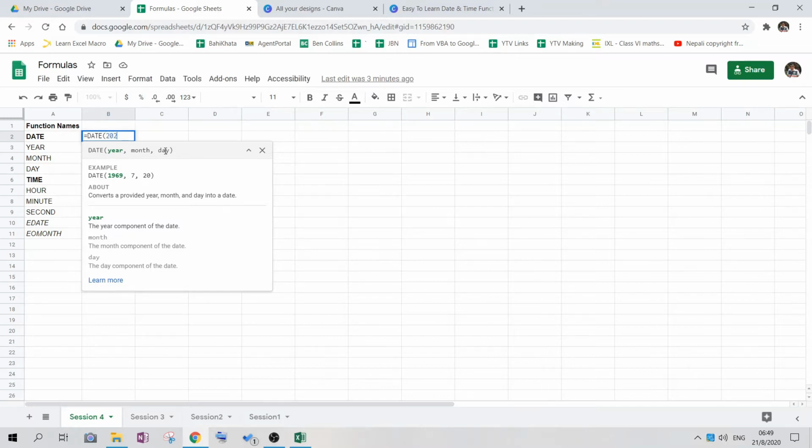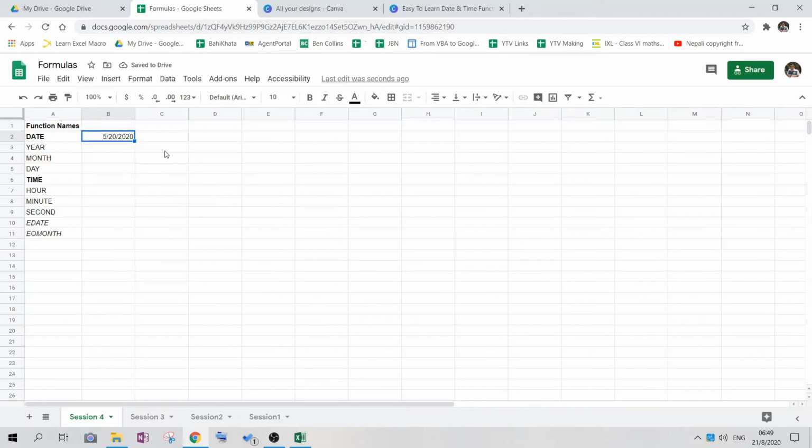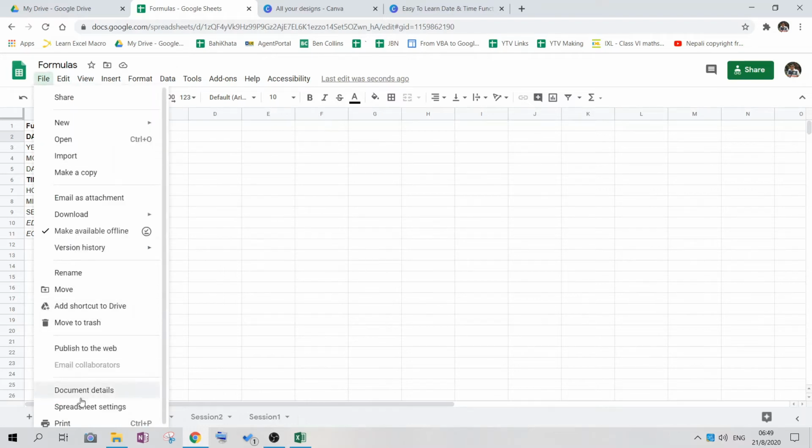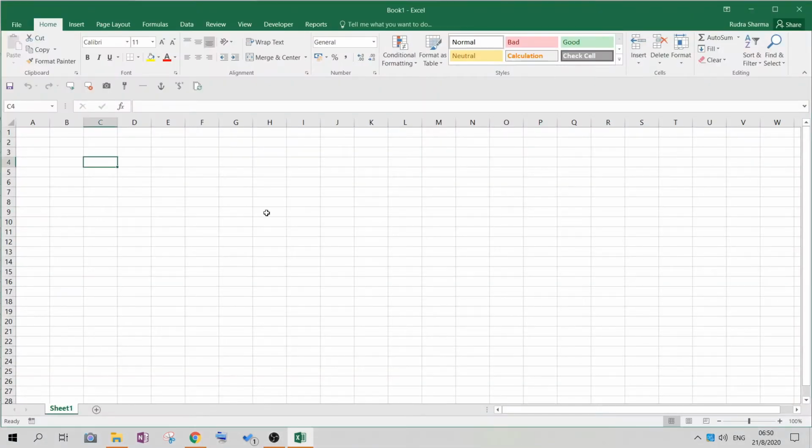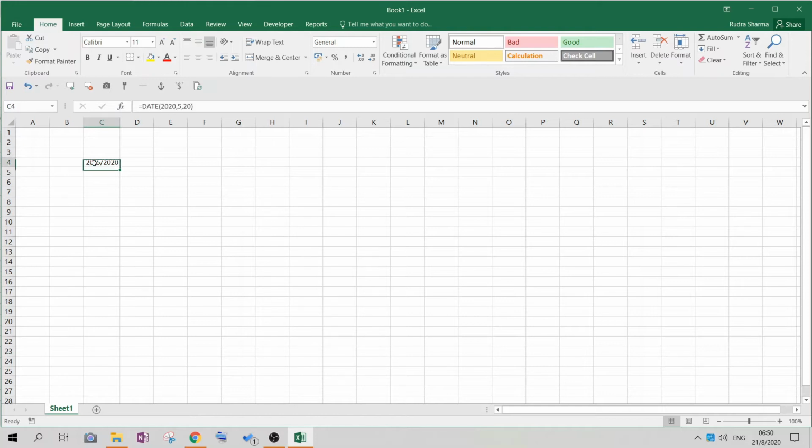Let us enter 2020 here, comma, month let us say 5, that is for May, and day, let us say 20. I'm getting 5/20/2020. This is because my setting is MMDDYY format. If I do it in Excel, the syntax is the same, the function is the same, and year is 2020. Let me enter the same numbers, month is 5 and day is 20. So in Excel I get 20/5/2020 because my setting is different here in Excel. That means it is DDMMYY format. So I'm getting it this way in Excel.